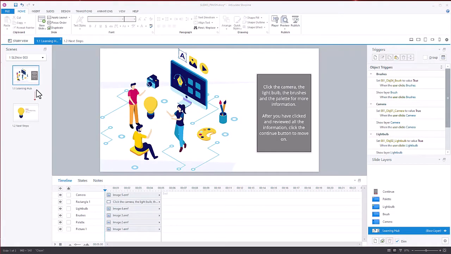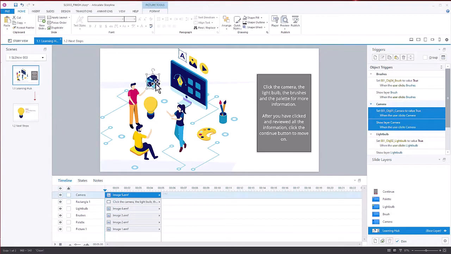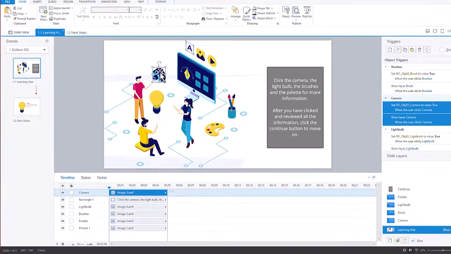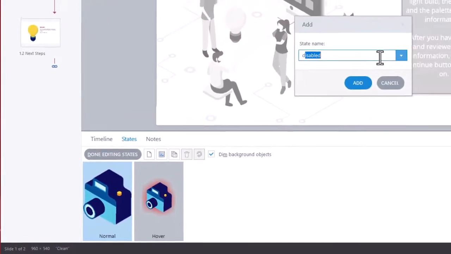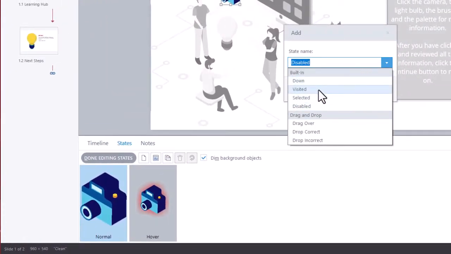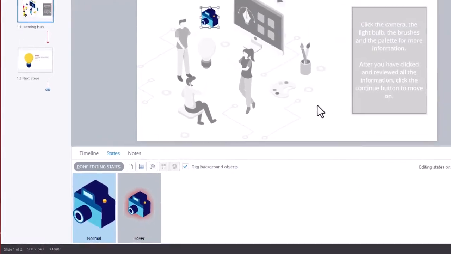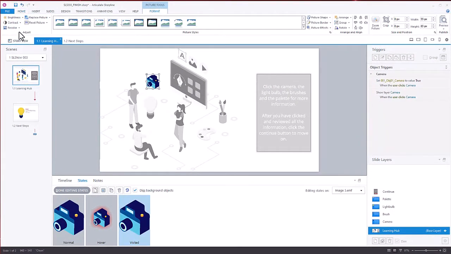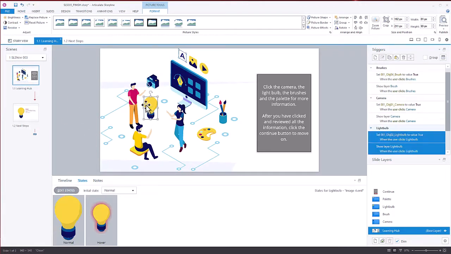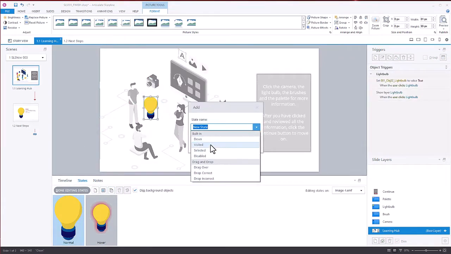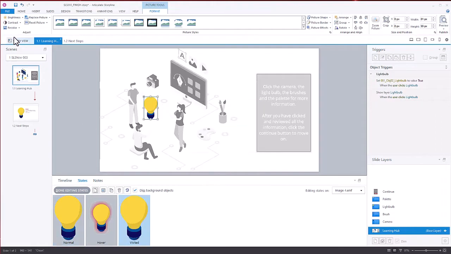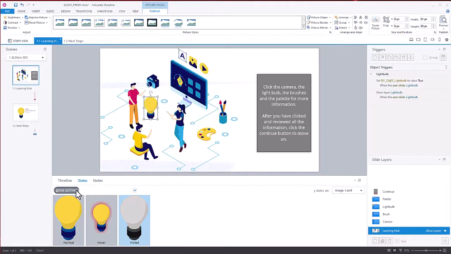So the first thing I want to fix is the state. I want to be visually clear to the learner that they clicked on these objects. So I'm going to go to that, click on the camera icon, and click on states, click on edit states, and I'm going to add a visited state name. And all I'm going to do is change the color to black and white. I'm going to do this for each of those objects. Edit state. Add a state, visited, and then I'm going to recolor that to gray.